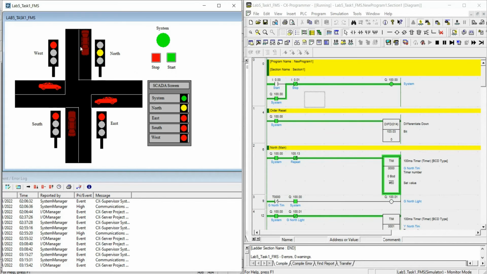The whole operation can be seen in this SCADA screen here, compacted. So the system shows north, east, south, west; it's like a compressed version of this. The cycle will continue until the stop PB is pressed. When I press the stop PB, the operation will stop. When we start again, it will start at the north and cycle through east, south, and west in a clockwise direction. So that's it.